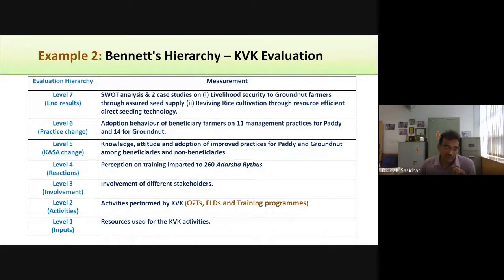This is another one. In the beginning, I tried to talk to Yashwant Patel. Yashwant, are you there? Yashwant Patel from Kutch, Gujarat.